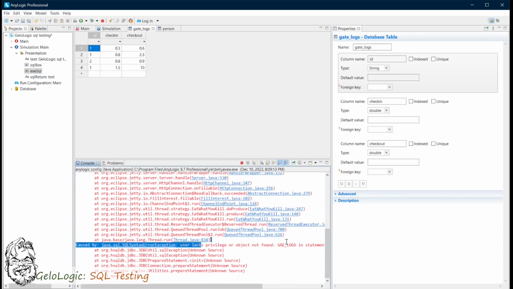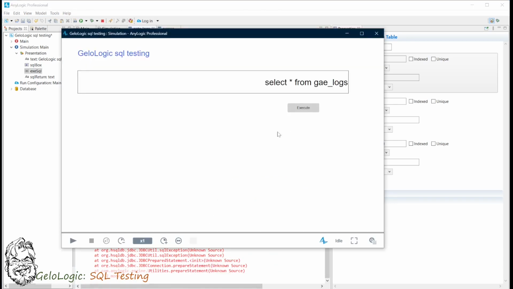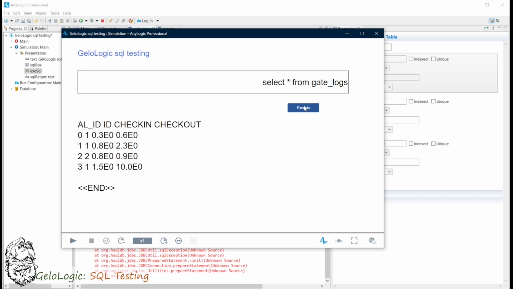But the best part, execution doesn't kill the simulation. The application is not crashed, so you could just fix the SQL and execute it. Here we are, we got the response. You could actually put any complex SQL here, but right now I simply don't have a lot of data in my database. So I'll just give a couple of examples.